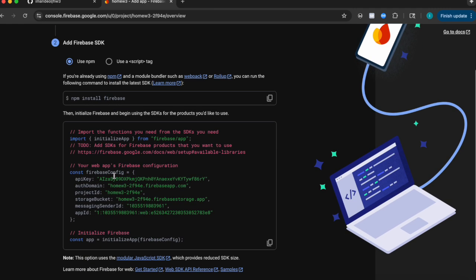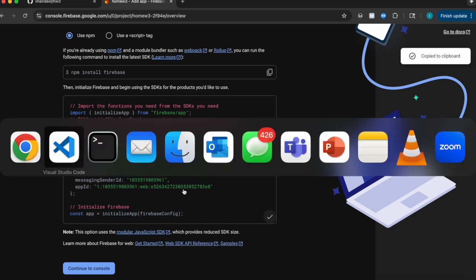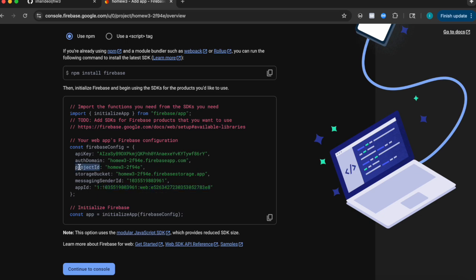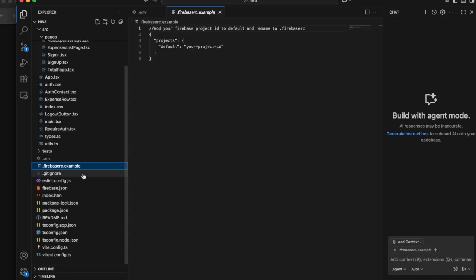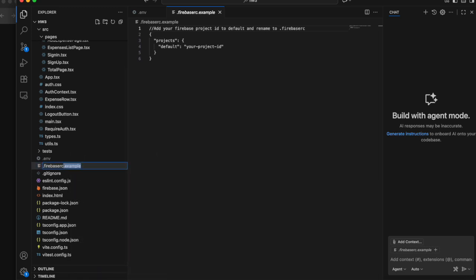So these are all the API keys it generates for you. I'm just going to simply copy them, head over to my Visual Studio Code and paste them. Also, one thing, the project ID that you have, you also need to copy and paste it here in your .firebase.rc.example and rename it to .firebaserc.